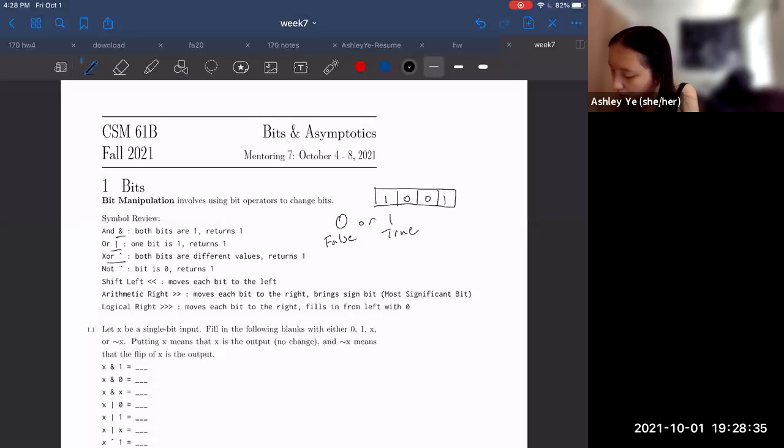And we also have XOR, which takes in 2 bits, and it checks if the bits are different. If the bits are different values, so if it's either 0, 1 or 1, 0, it will return 1, indicating that they're different. But if they're both the same, it will return 0, indicating that both values are equal.